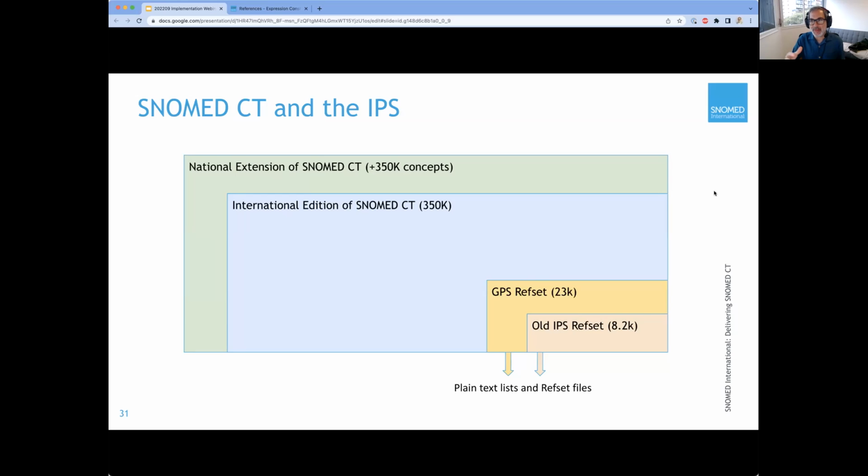But if you're outside the member countries or their affiliates, because the IPS is something that should be international, global, and cross-border, there should be some content that is available to users that don't have any license for SNOMED. And that's the IPS ref set. Yes, the IPS ref set is completely free and people can use it. The GPS ref set is something in the middle because it includes some other components that are outside the scope of IPS. But for IPS, the main one is the IPS ref set.